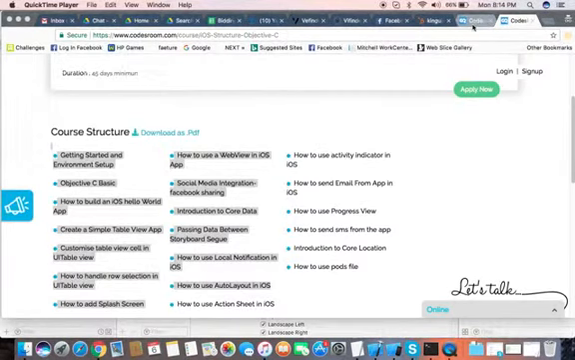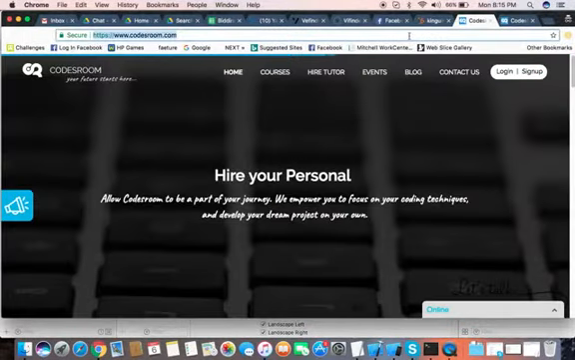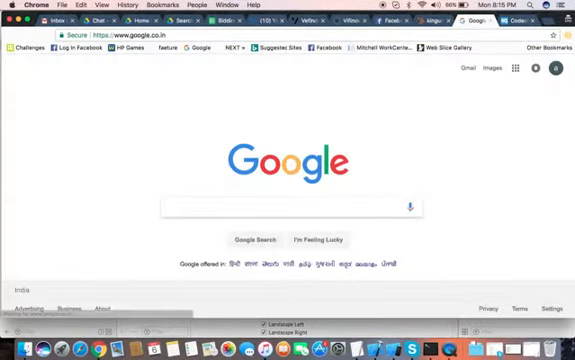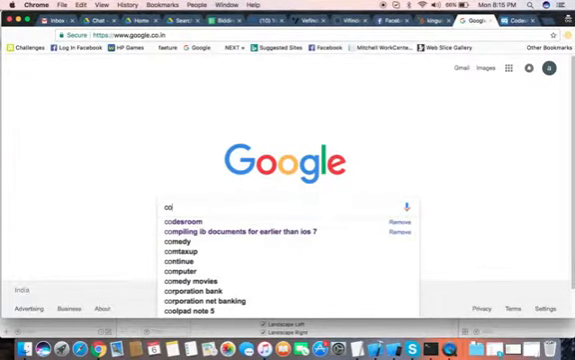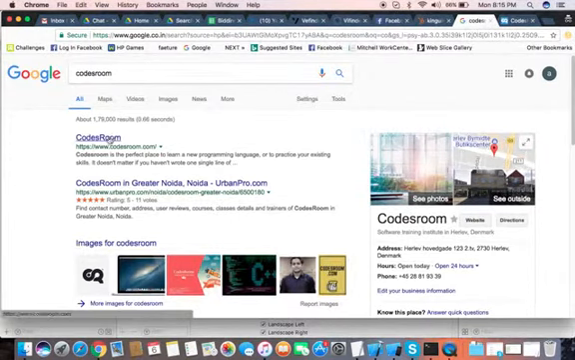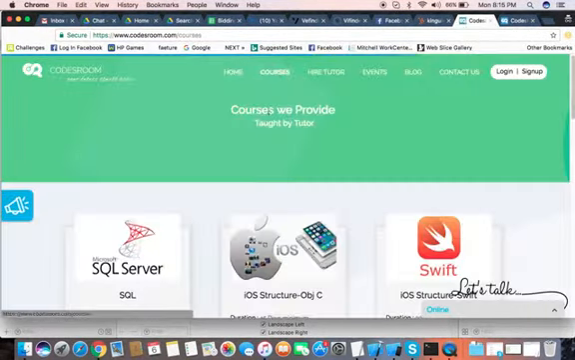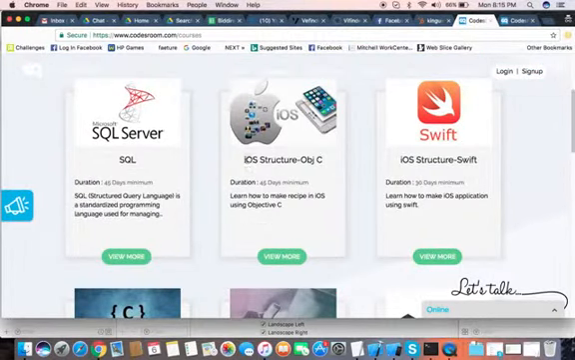So today I'm going to train you the complete iOS structure using Objective-C. The very first thing you have to do in order to get started is go to google.com, and on Google you just have to type Codes Room. When you have typed Codes Room, you'll head over to the Codes Room website. Under the courses section, you'll see a particular category by the name of iOS structure Objective-C.